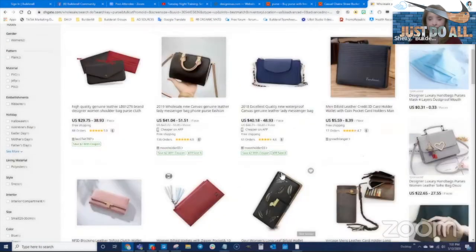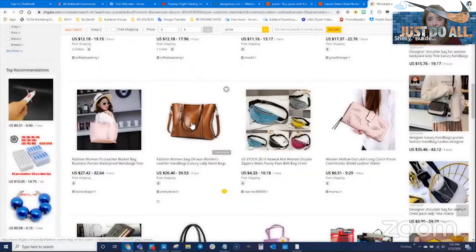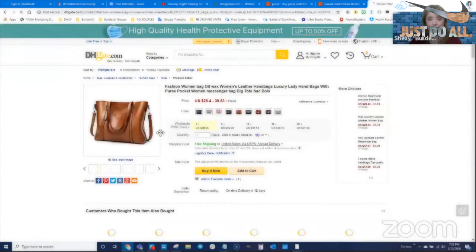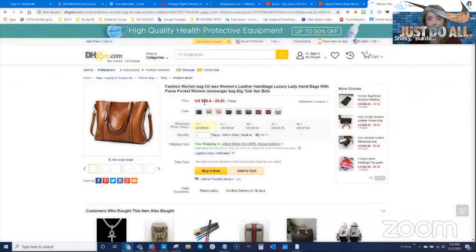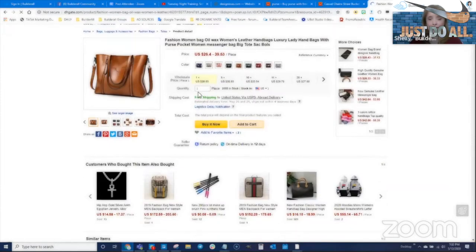So if we look at, let's say, this item right here, that is a purse with an over-the-shoulder strap plus handles. It looks like the price is somewhere between $26 and $39. We've got a bunch of different colors to choose from. And this one, you can order a single piece. That's going to be really important because we want to drop ship this. So we want to make sure we can order in quantity of one, so that we don't have to order a bunch of them, have them shipped, and then only sell one and be sitting with 199 in stock.